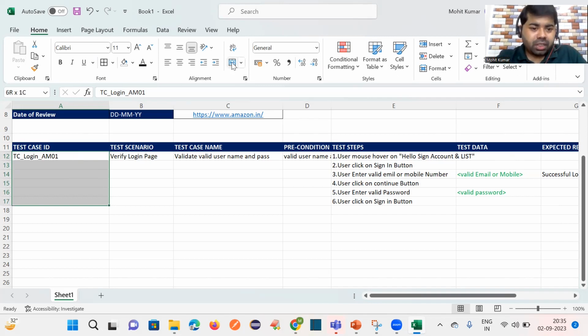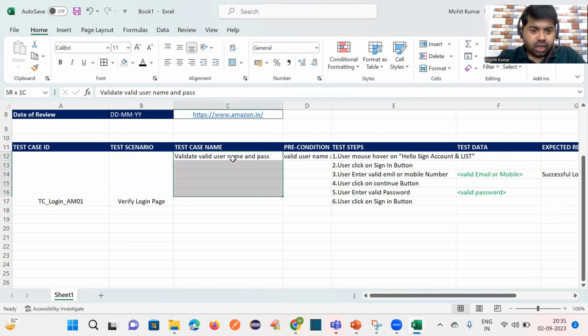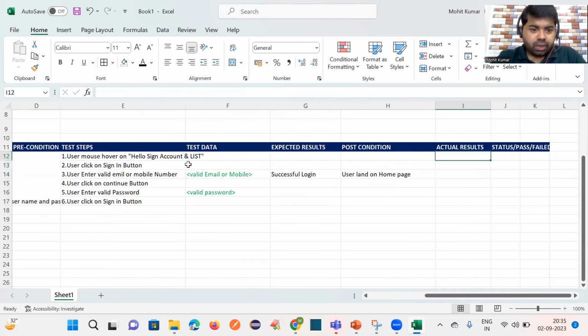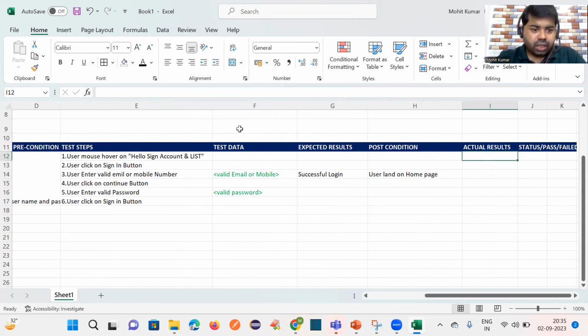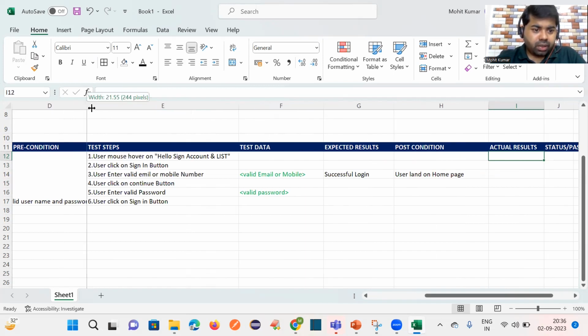So I will merge this. I'm also going to press shift, select and merge it. Okay. Press shift, select and merge it. Press shift, select and merge it. Okay, so now you can do the same thing, but here we have steps, step by step. So here we are not going to merge.